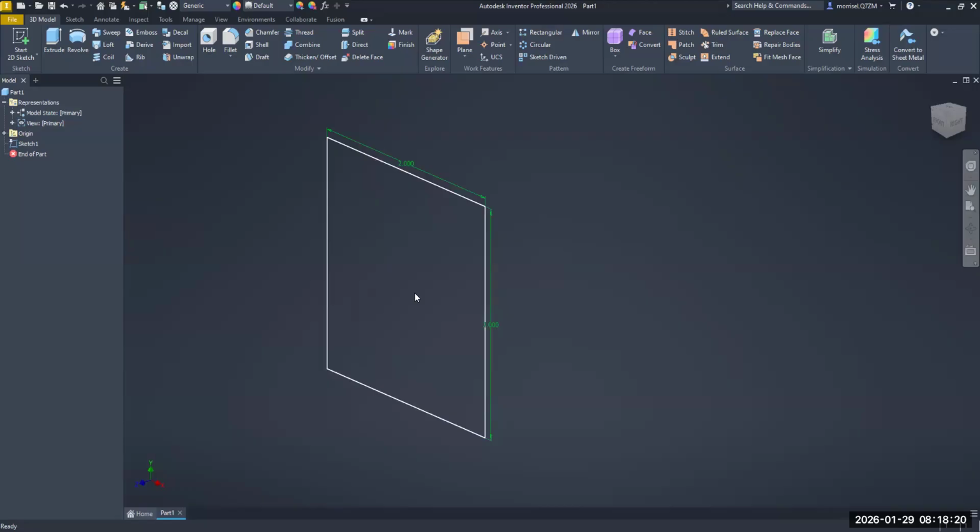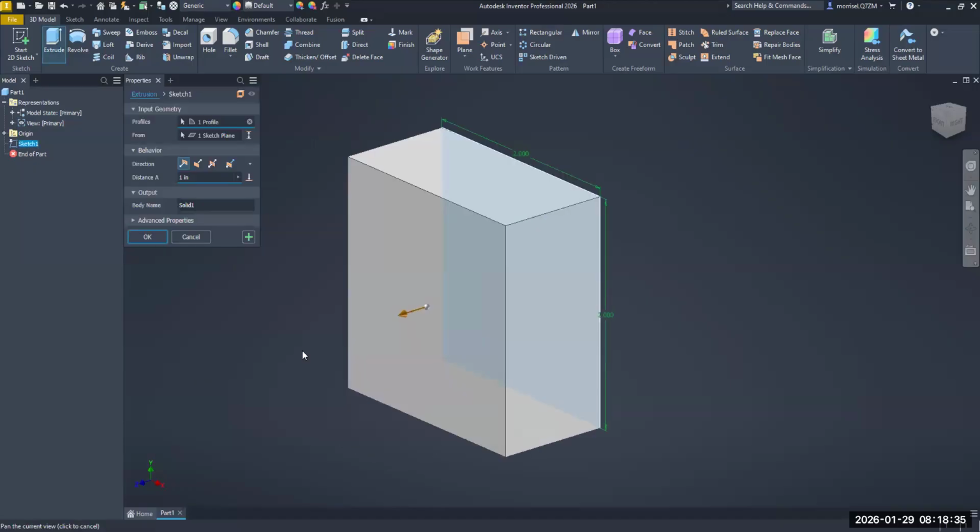Now we have to add some depth to this plate. Remember, we're going to be milling this plate and drilling 2 holes. So we're going to go to Extrude. Now, in a CAD class it doesn't matter which way you extrude, but pay close attention. It matters in this class.